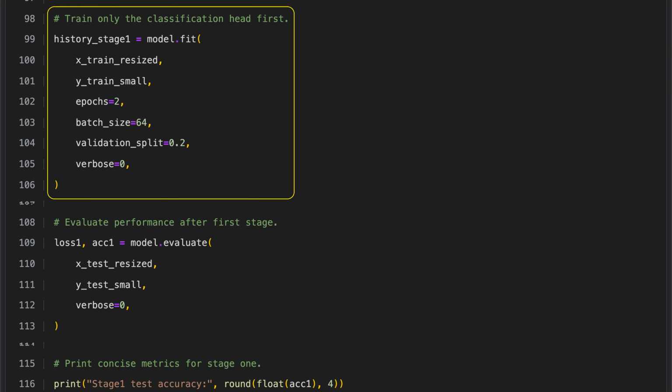Training begins by updating only the classification head of the model using the resized training images and their labels. The model is trained for 2 epochs, meaning it passes over the entire dataset twice, and uses a batch size of 64, so weights are updated after every 64 samples. 20% of the training data is set aside for validation to track performance on unseen data during training. Progress messages are turned off to keep the console output clean while this process runs.